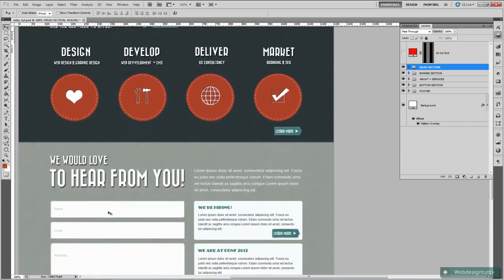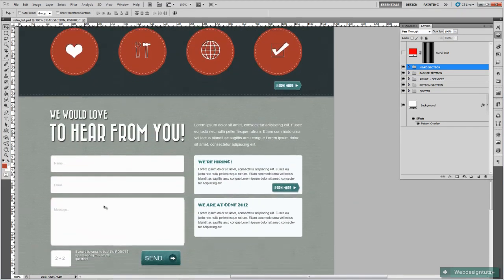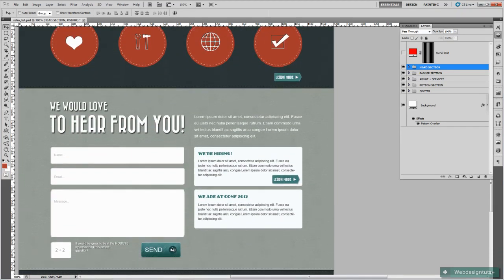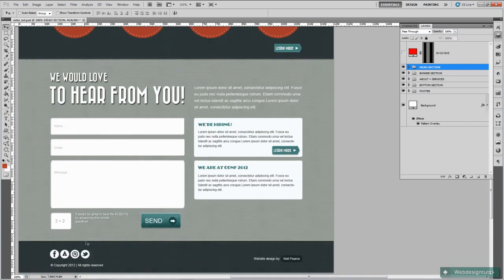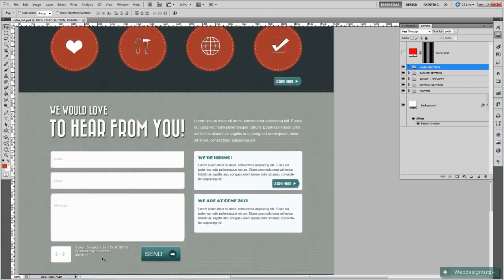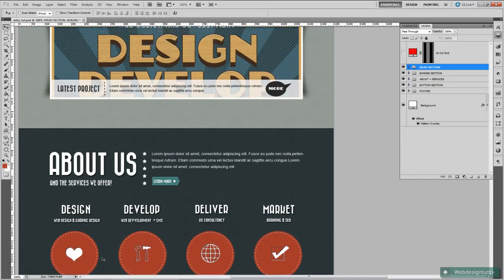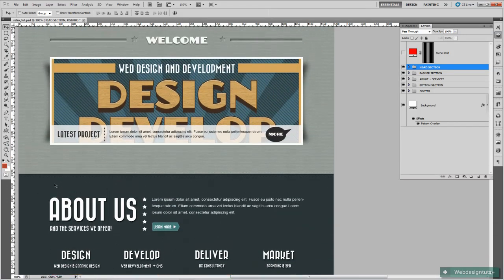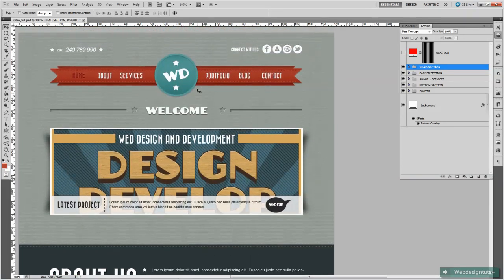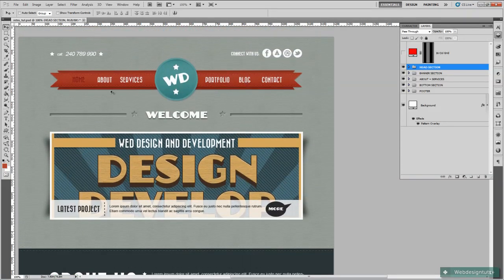Underneath that then we've got a nice bold and clear contact form and a little bit about what we're up to. Finished off with a nice slimline footer. As you can see, we've got some nice textures we're going to be using throughout the design, especially for our background, and we've got two up here for the menu and for the logo.